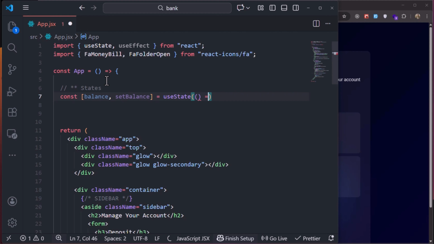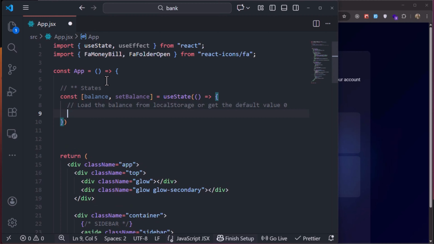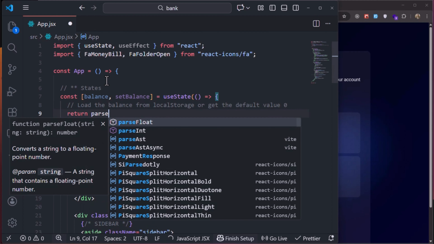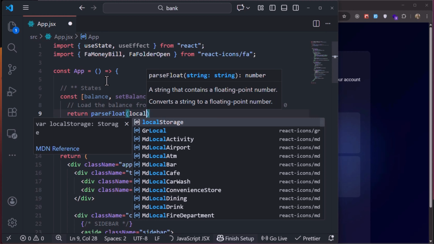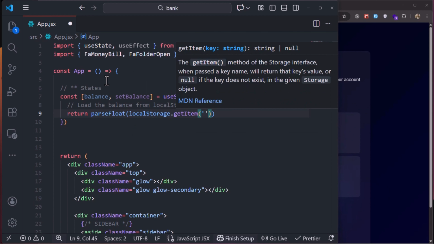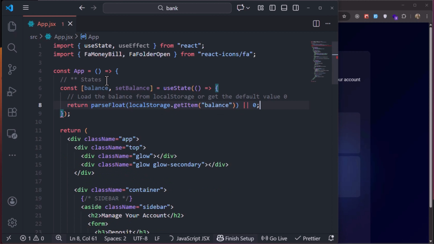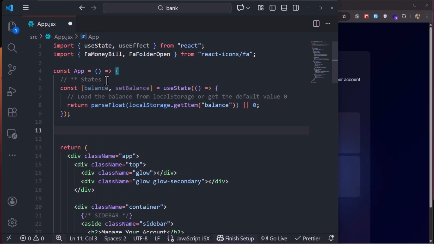I actually create a function. Let's say we load the balance from local storage or get the default value 0. So let's say return parseFloat localStorage.getItem, and the name of this inside the local storage is going to be balance. And if there's no balance, you should show 0 as the default value.